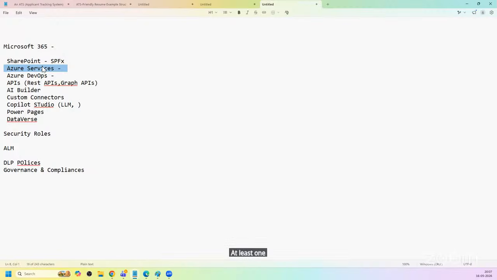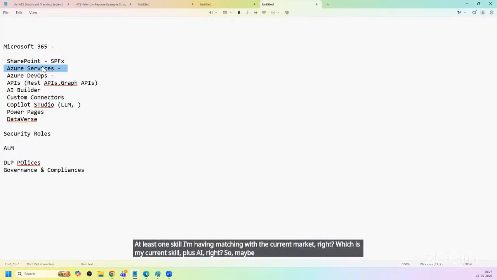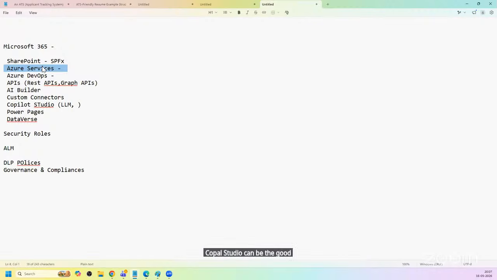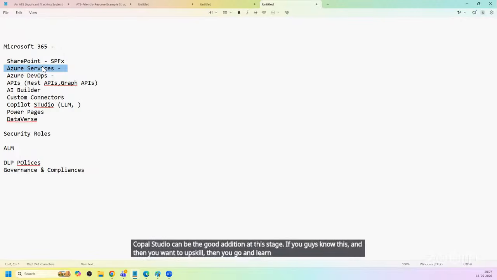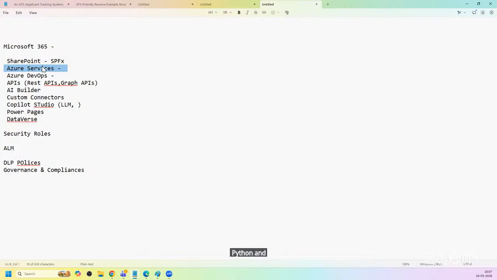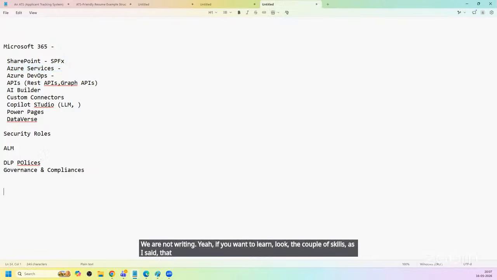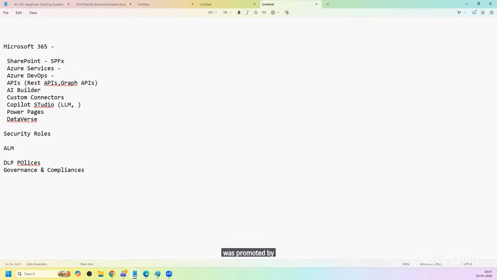That way at least one skill is matching with the current market, right? Which is my current skill plus AI. So maybe AI Builder can be a good addition at the first stage. Copilot Studio can be a good addition at this stage. If you know these and then you want to upskill, then you go and learn other out-of-the-box things. Look, Python and Microsoft are not directly related to the Power Platform. Nowhere directly related, because we are not writing code. As I said, Power Platform was promoted by Microsoft as a low-code or no-code platform. That's how they were selling it, right?